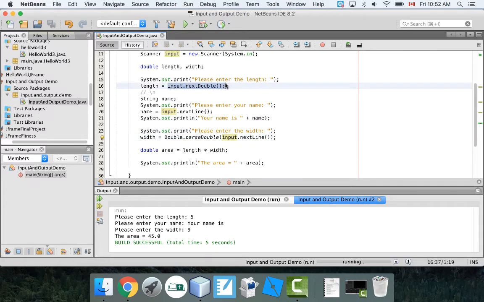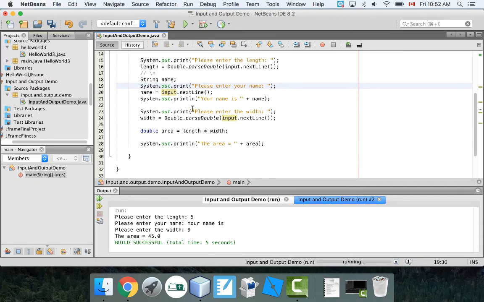So I'll just fix that and put it back here. Okay, so there's how we do lengths and widths like that. Now I'm going to do the same program, but I'll do it as version 2, and I'll use the JOptionPane.